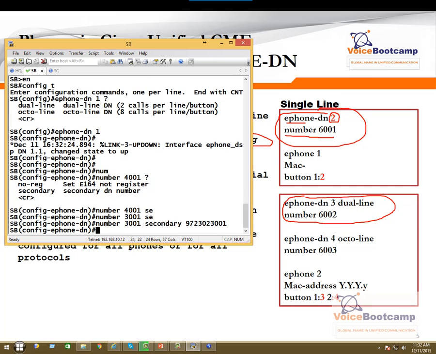972.302.3001. So I have the option to assign both numbers. Now I can dial this particular ephone DN by dialing 3001 or by dialing 972.302.3001. Similar to an IP address. You know how you have a secondary IP address in a router? Same concept.